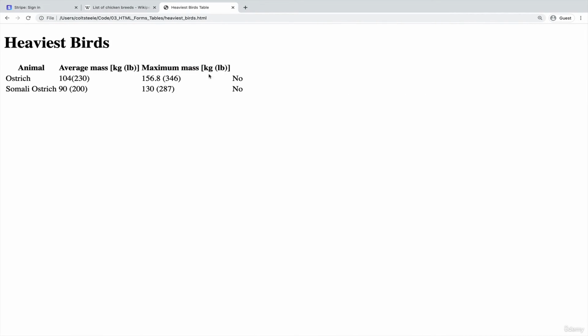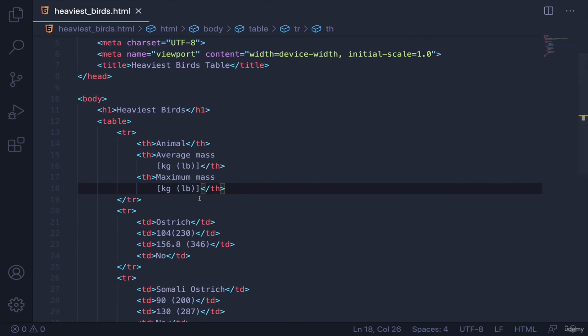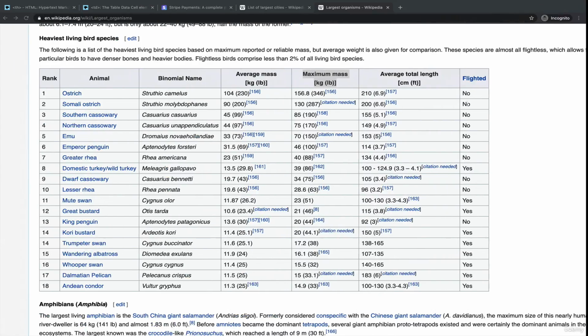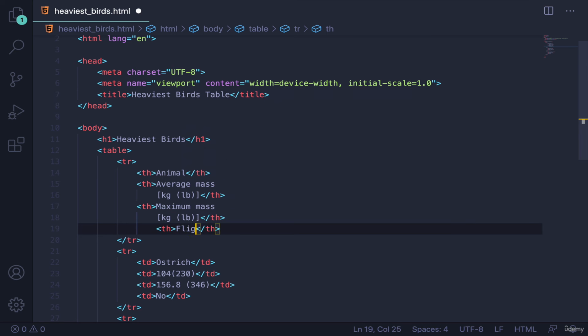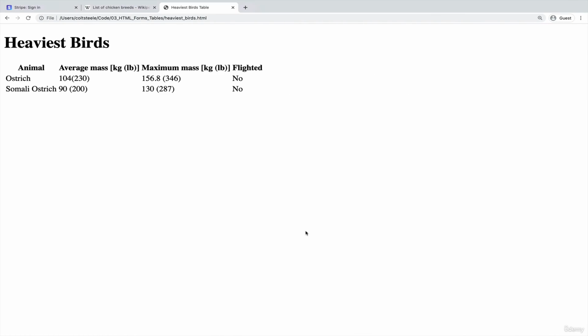Okay, so it spreads out quite a bit now. And then we've also got, what was our last one? Flighted. So let's do that. A TH, is the bird flighted or not? And now we have our 4 table headers in a row, and then our 2 rows below that, where each one has 4 table data cells or TDs. So it's definitely a bit cluttered because of how long these headers are and how tight everything is. But this is a valid table.